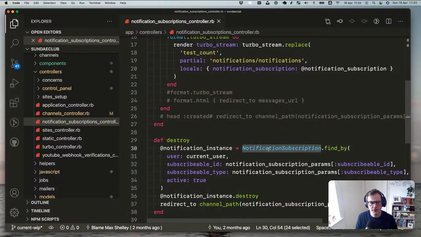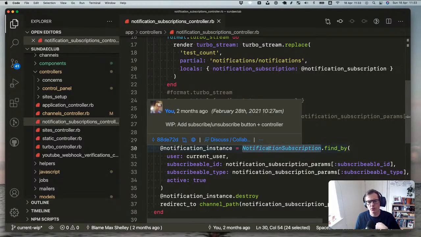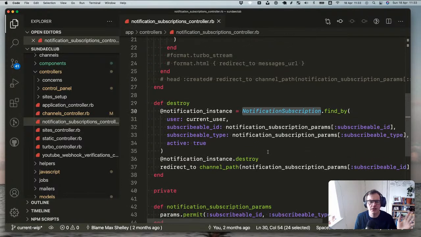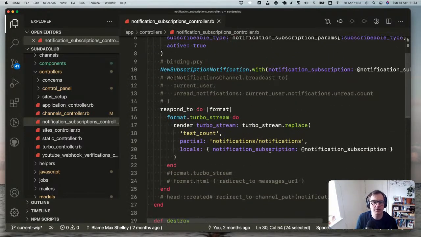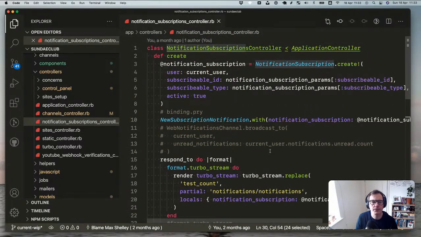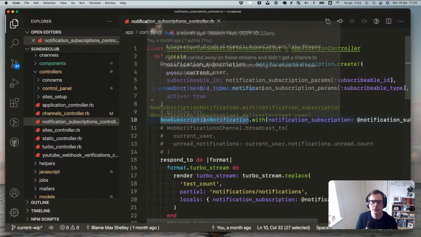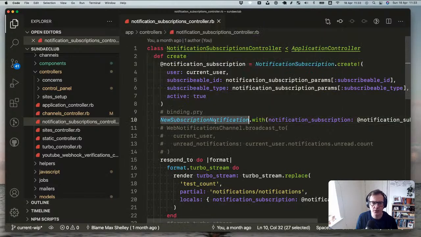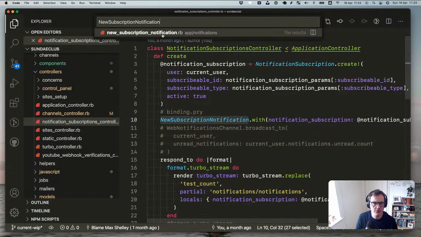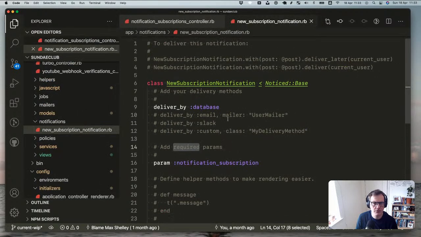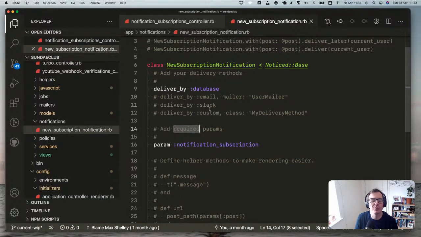And the notification subscription was a model we created, and then I think there was another gem that we used to actually do the notify or something like that. That's my memory of it. New notification subscription with .deliver. What's new notifications? New subscription notification. Right, this was poorly named as well.